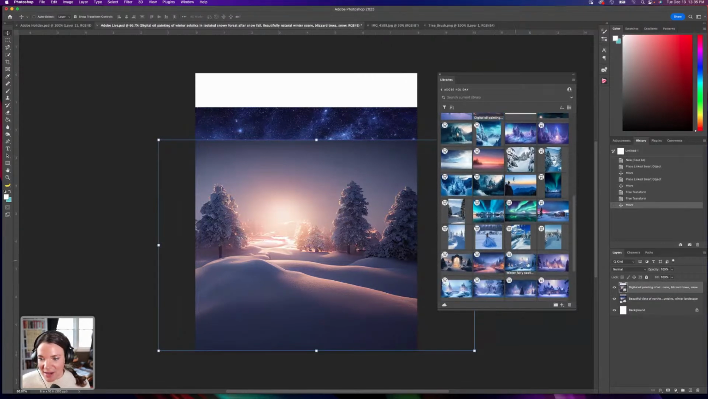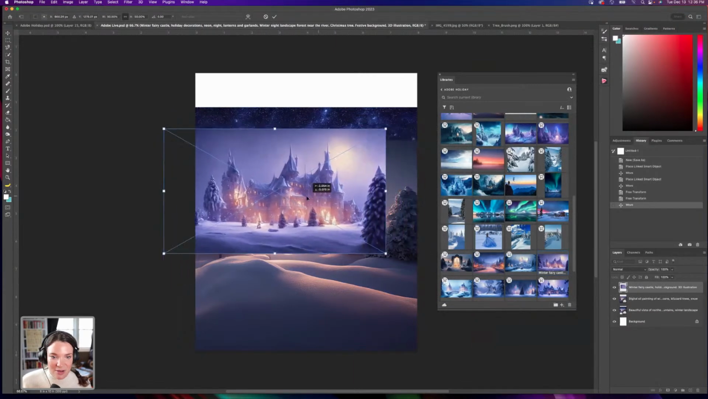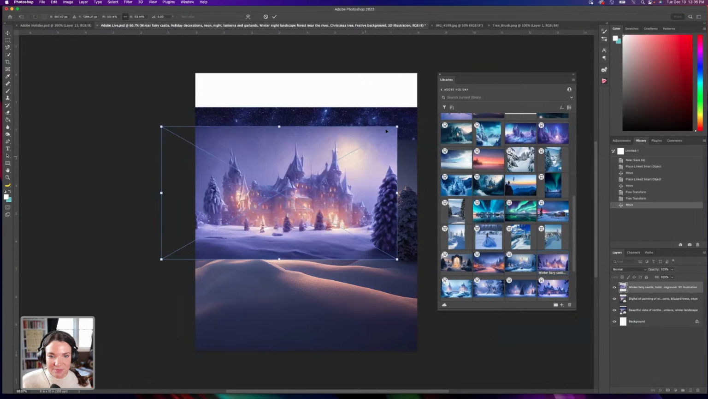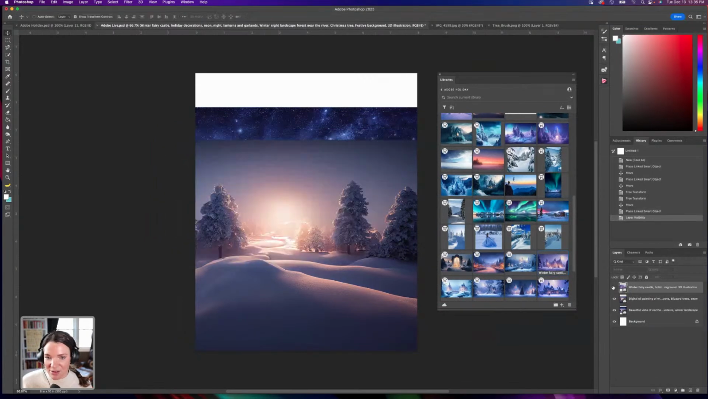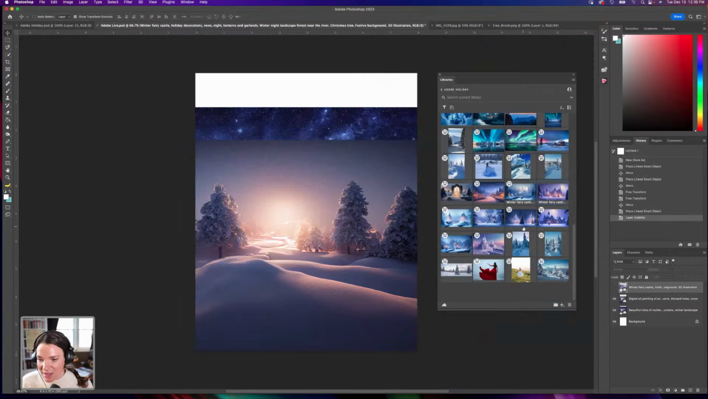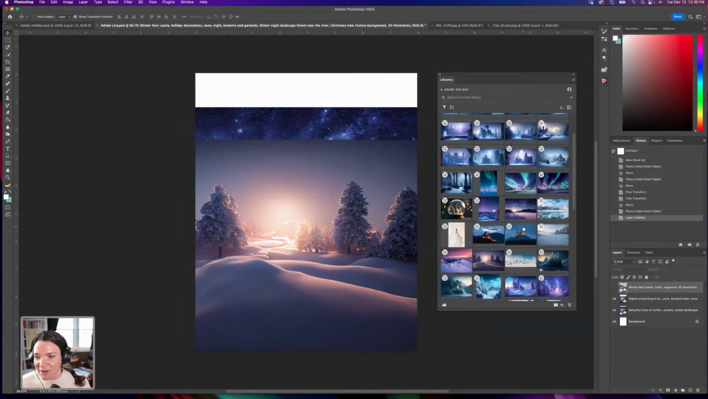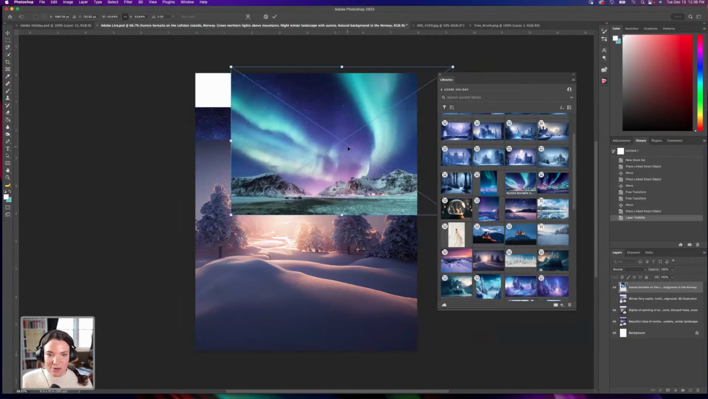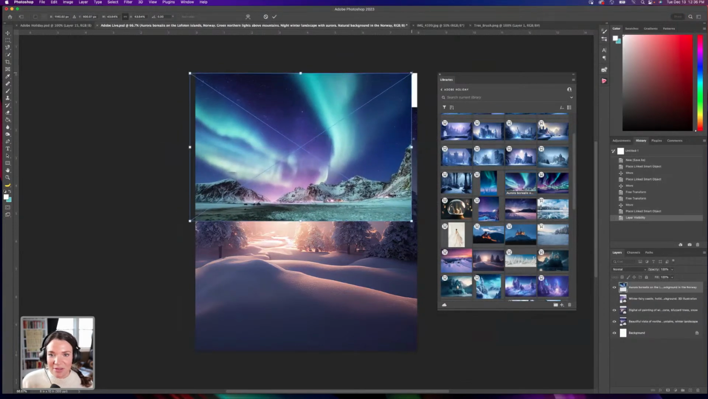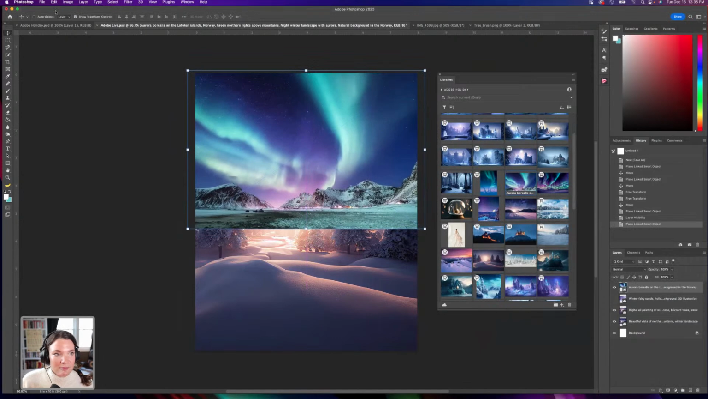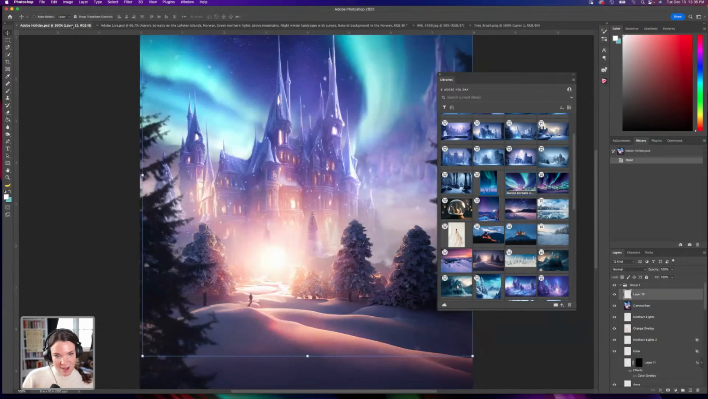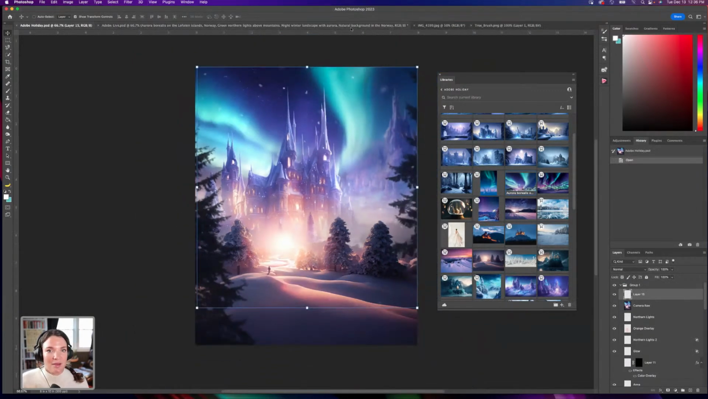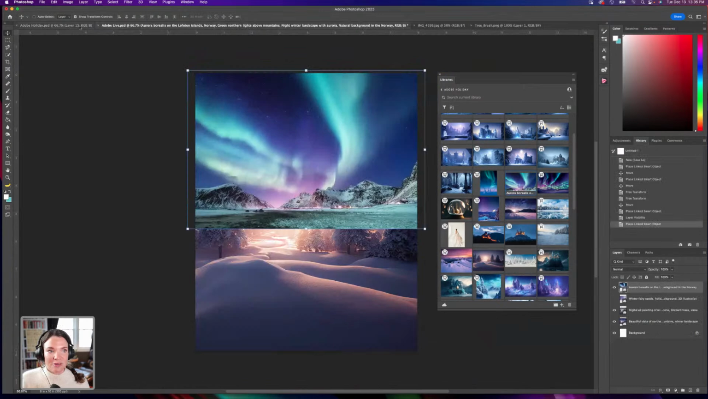Okay, so then I had this cool castle that I found. Love this so much. Place that. Just turn it off for now. And let's see, what else did I have? These beautiful northern lights. Of course, gotta have those. And I'm just gonna kind of reference this one and then start to make sure everything's lining up about the same.